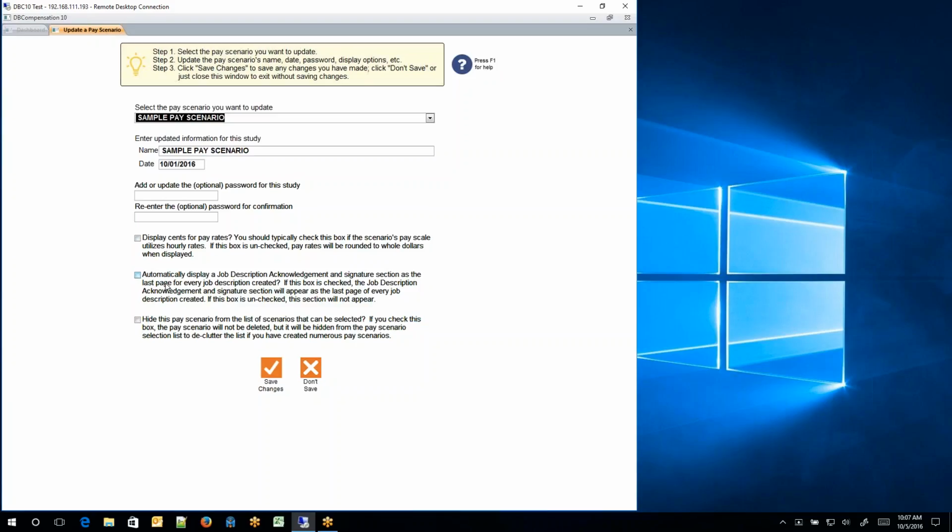And then the last one is hide this pay scenario. With several of our clients that have been with us since 2005, or that have multiple studies and older studies, you can click on whatever study you want to hide, and then click hide it, and it'll disappear. You won't lose any data, but it'll just hide that scenario or study unless you unclick it. So those are new features based on client input that you see here.